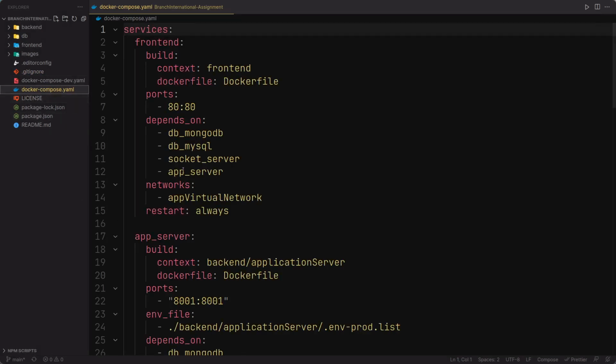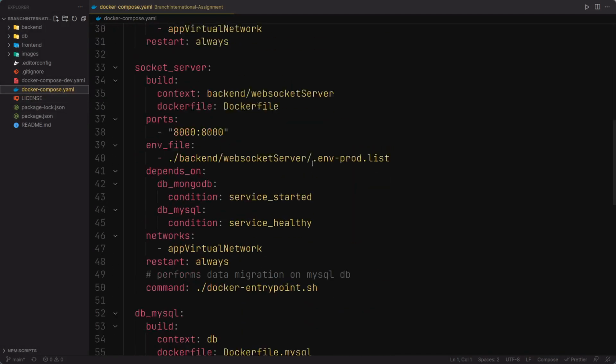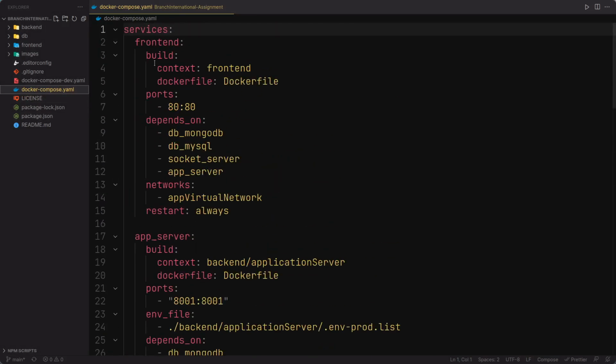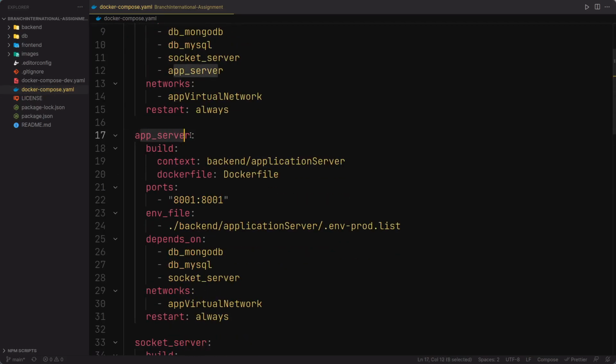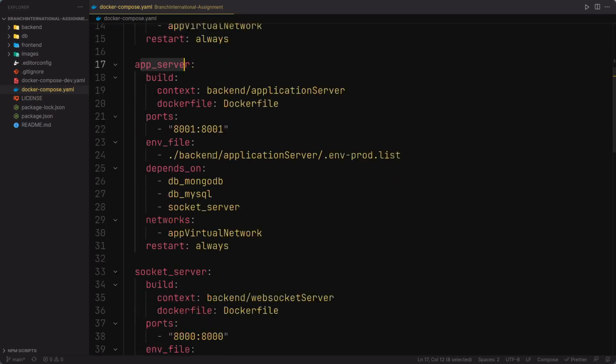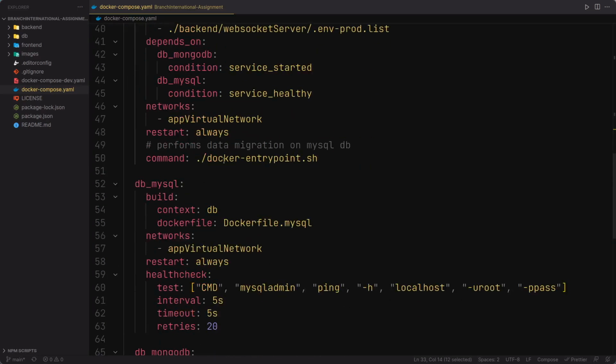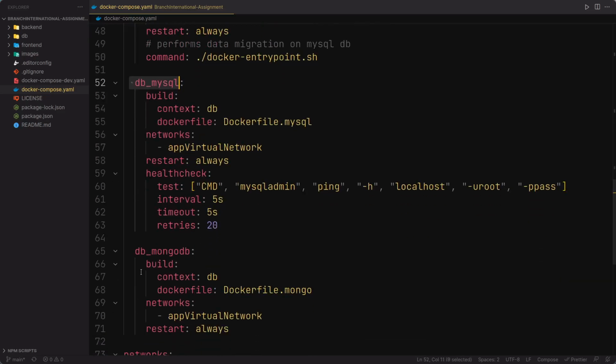About the code. I have dockerized the project. You can find our Docker compose file here. We have a total of 5 containers. One is the front end container, which contains a React app. Another is the app server, which is a simple HTTP server serving API requests, HTTP requests, get, post, etc. Another one is the socket server, which is used for real-time communication. And the other two are MySQL DB and MongoDB.